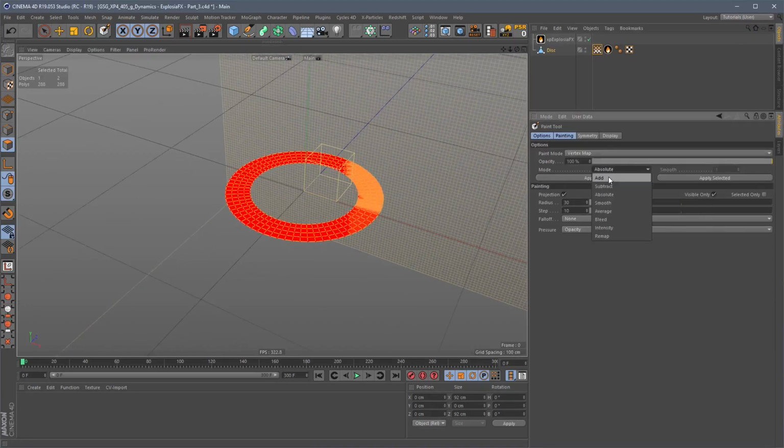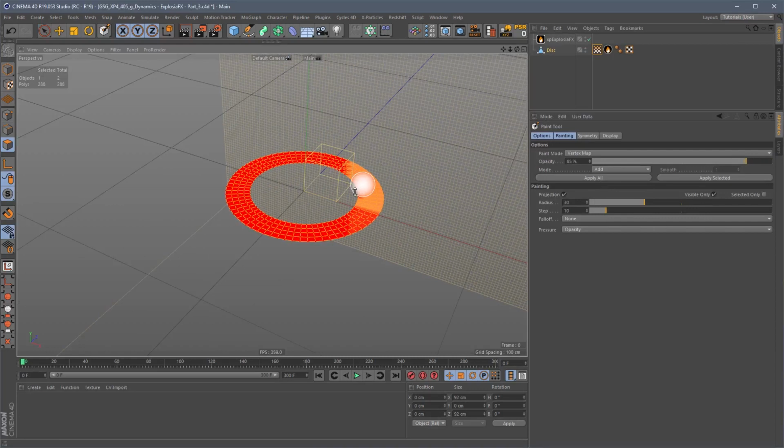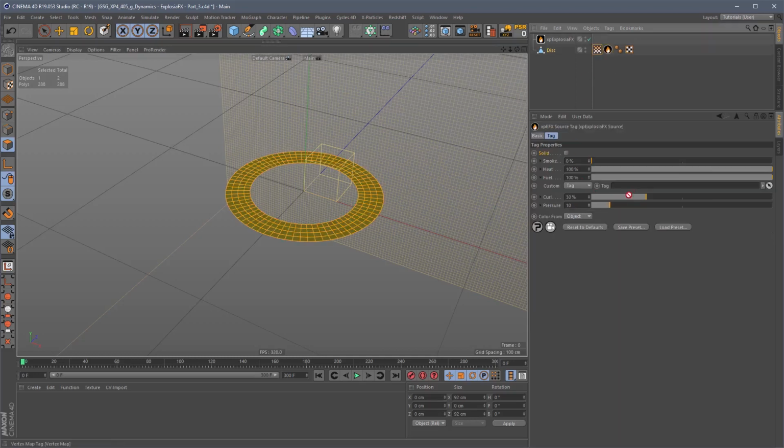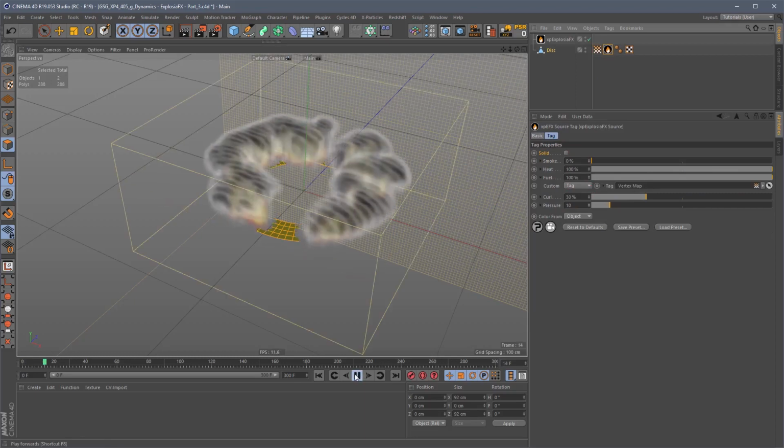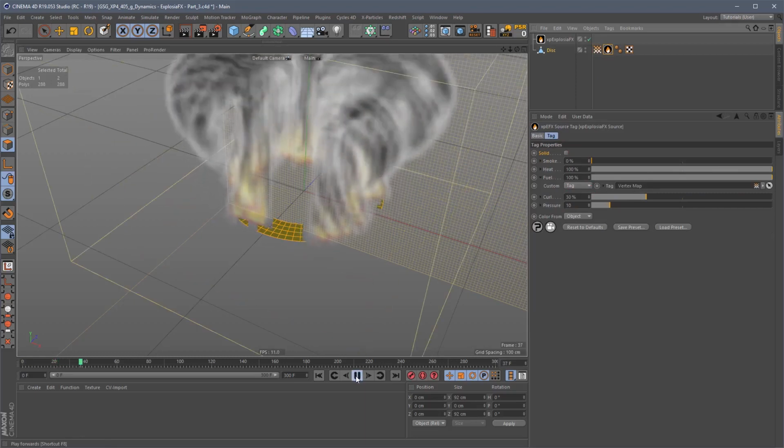And let's change it to add. Make it a bit smaller. There we go. I could, of course, use Vertex Map Maker. That's actually an ideal use for that right now. But I just need to demonstrate a vertex map. So you just drag it into the same tag channel, press play, and there we go. It's constrained to those areas.